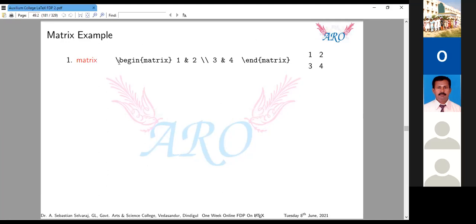I'm creating matrices with \begin{matrix}, \end{matrix}. This is row 1, first entry 1. The ampersand symbol is used for column separation, 2 is for the second column. First row, second entry is 2. Double backslash is used for a new line, that means a new row. Second row, first entry is 3. Second row, second entry is 4. So this is the input, and this is the output, only the matrix.